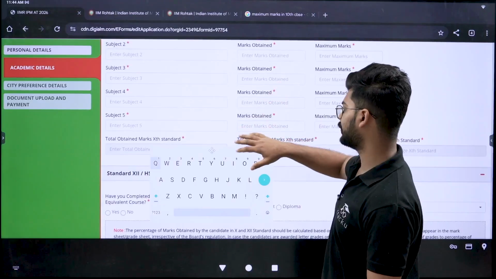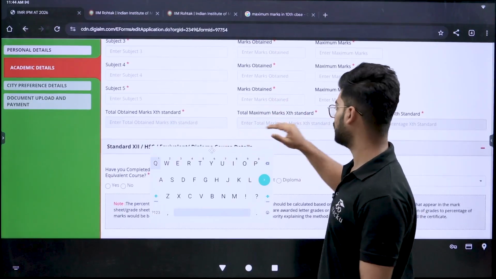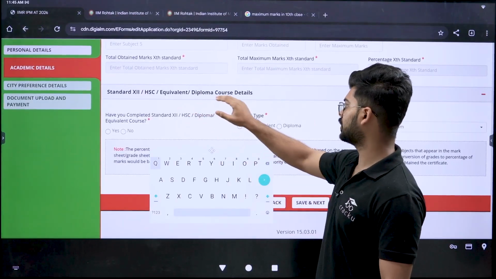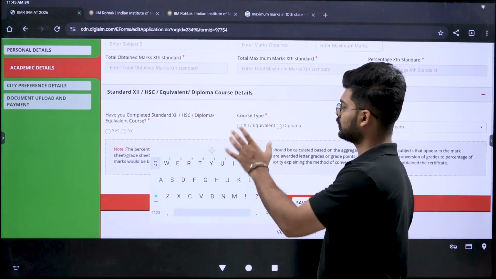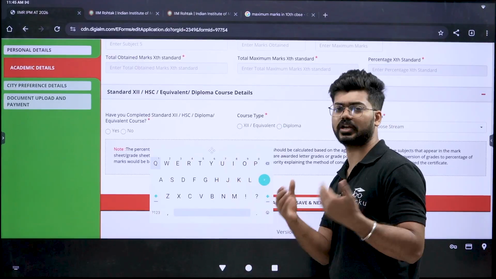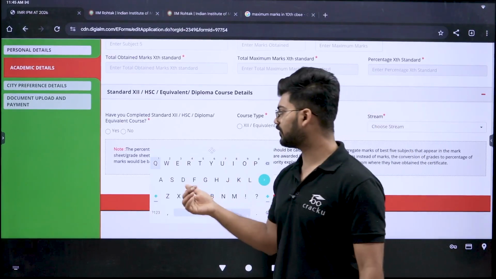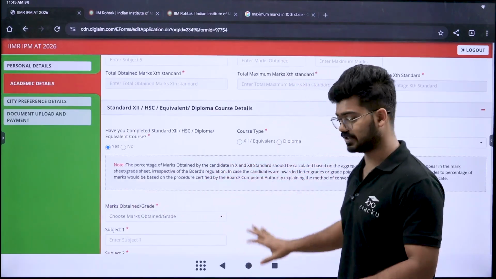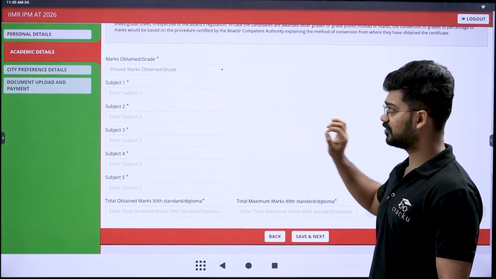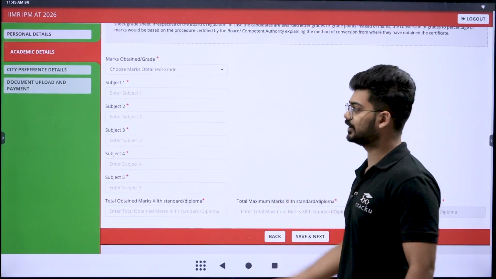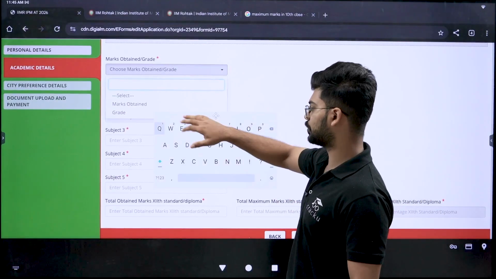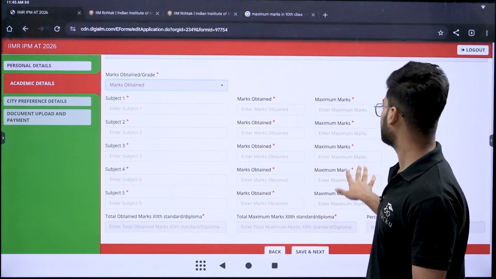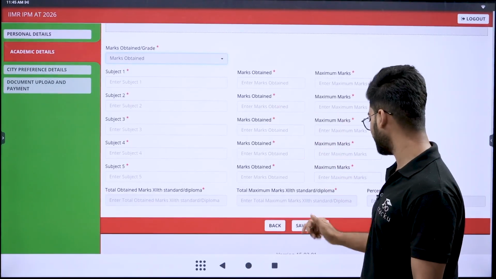So doing that for the top 5 subjects, everything will be directly calculated here, and the same goes for the 12th standard diploma course detail. Have you completed 12th standard? Some people may not have completed yet, so they will fill no, and if you have completed, you will tap yes here. As you mention yes, another page will open up which will ask you about the 12th standard details. Here again, you will select marks obtained or grade according to your board, and then mention all the details and press save and next.